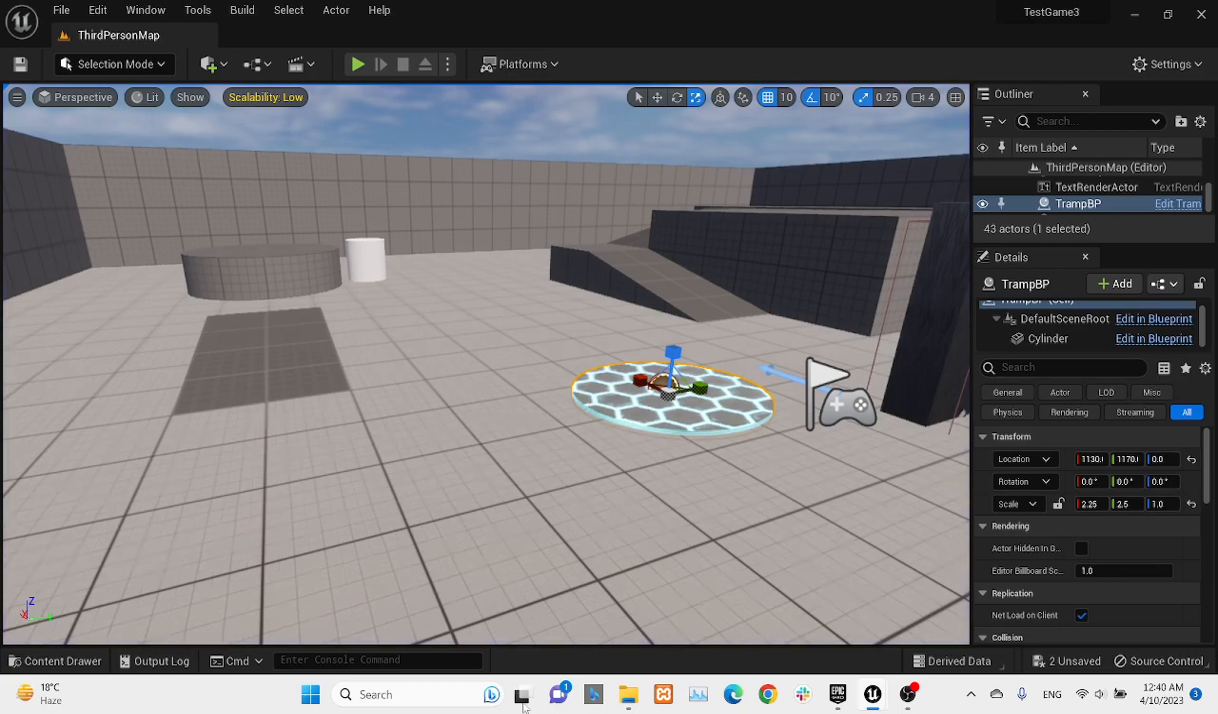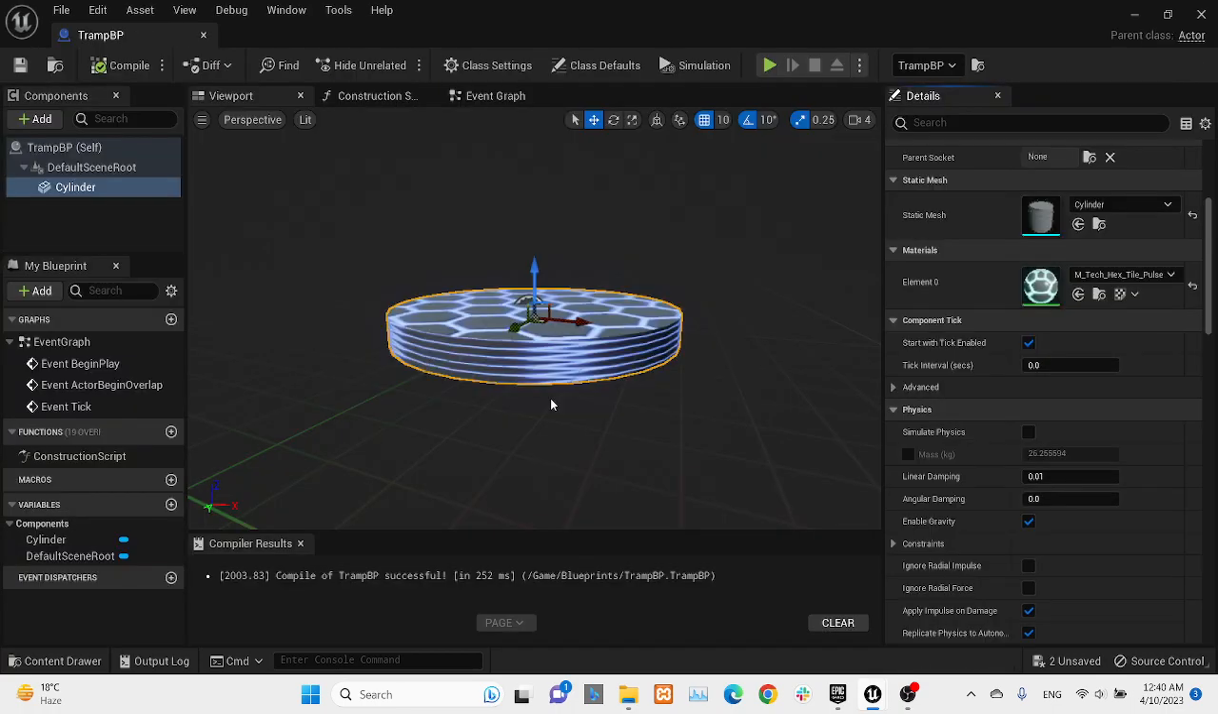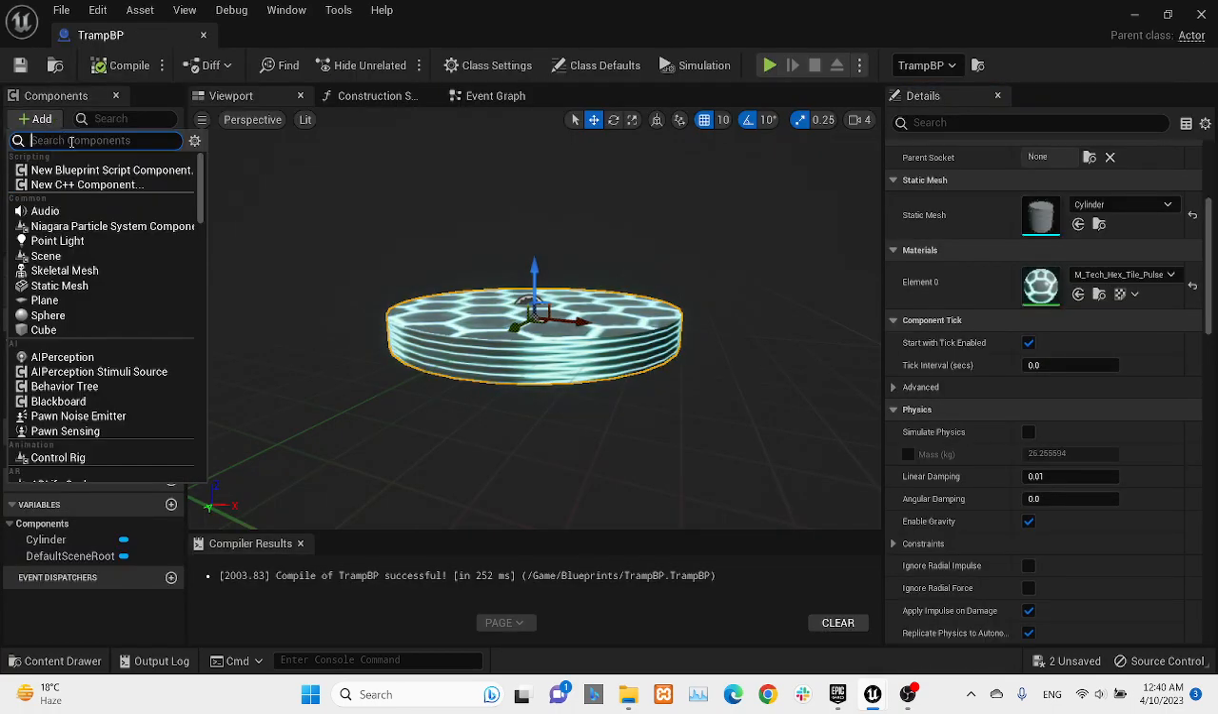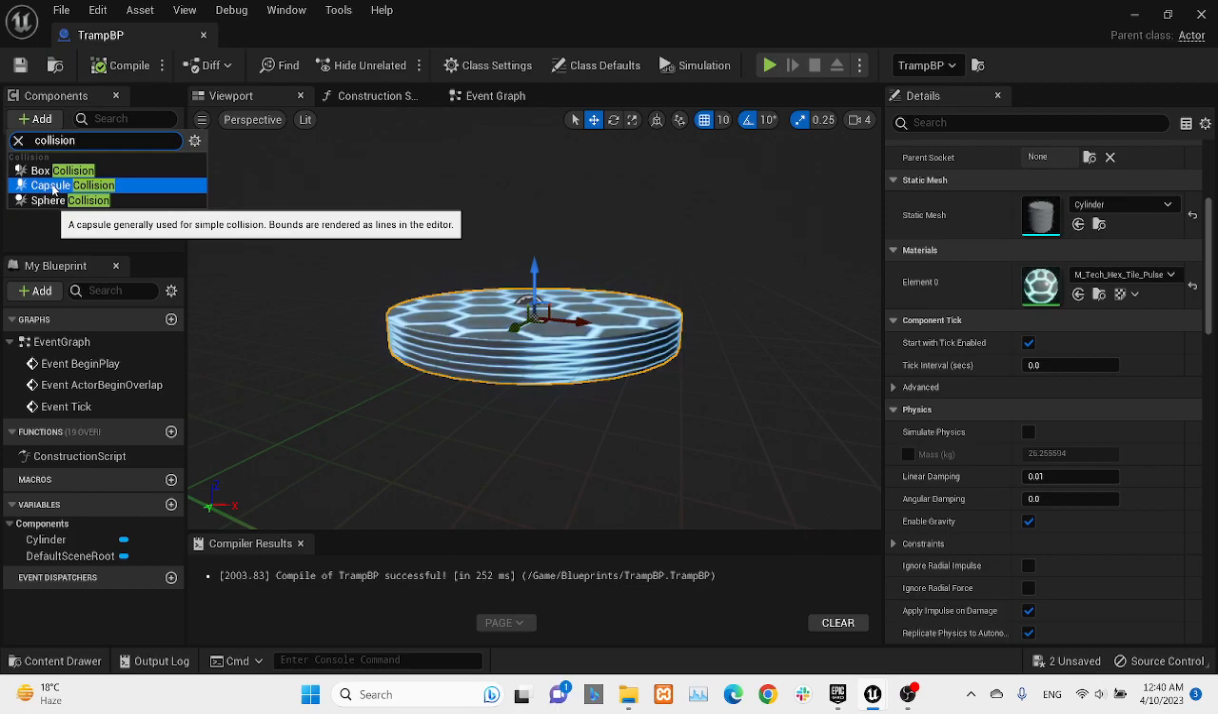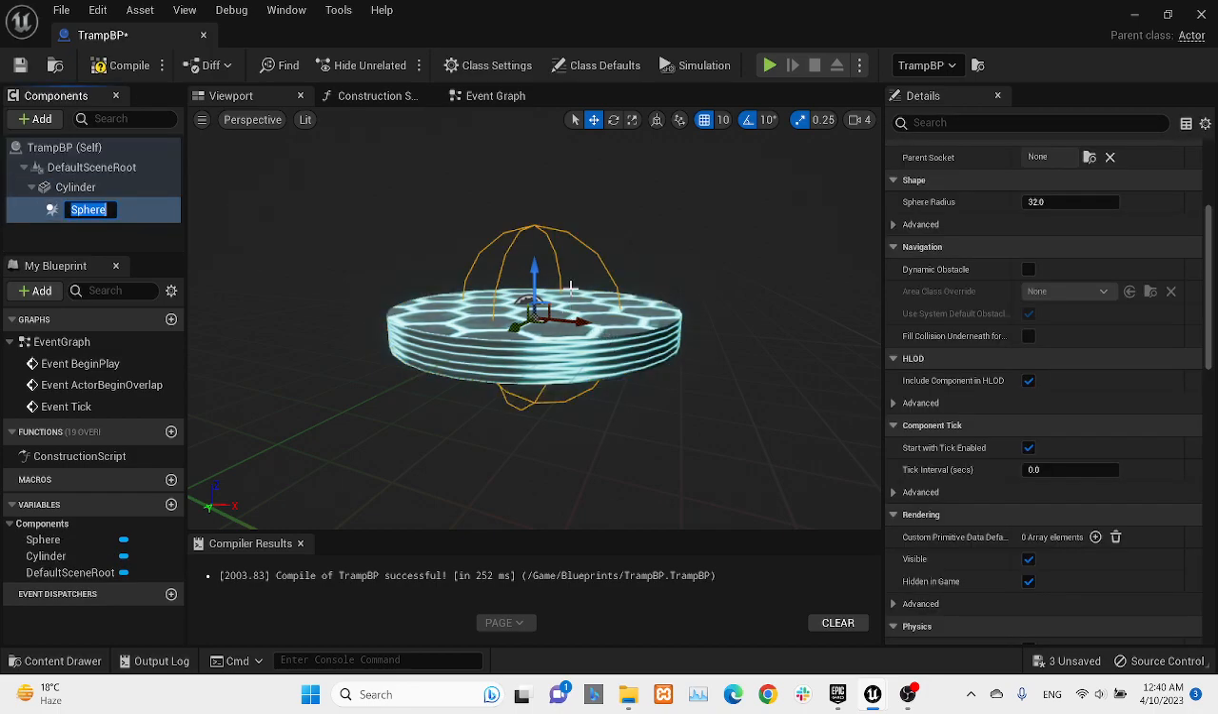So let's go to create its logic. First of all, we need to add a component, and it would be a collision component. We have capsule, so we will be using the capsule component. Or we can just use sphere component as well. So let's add a sphere component and resize it.